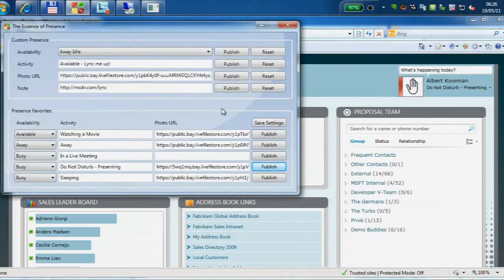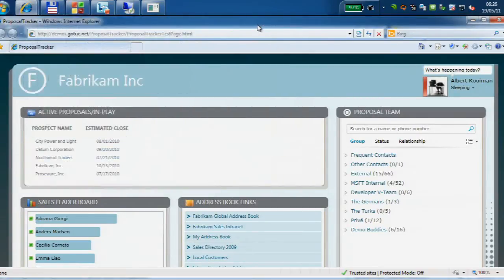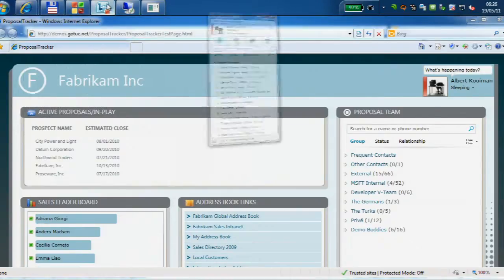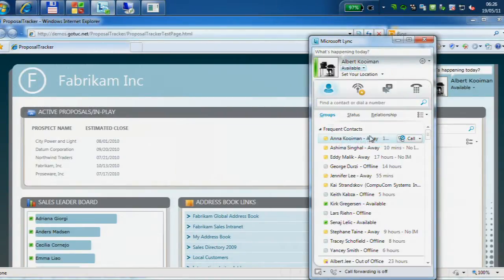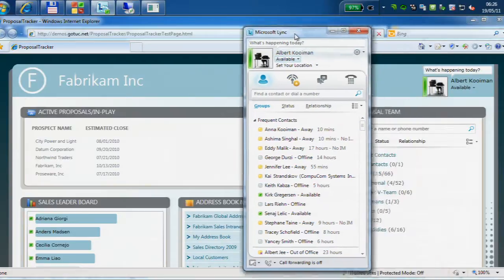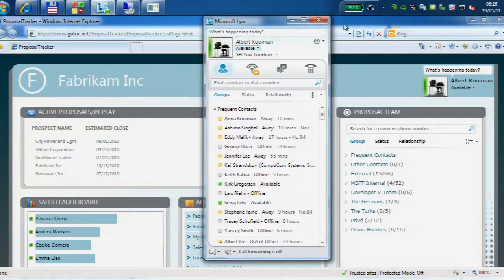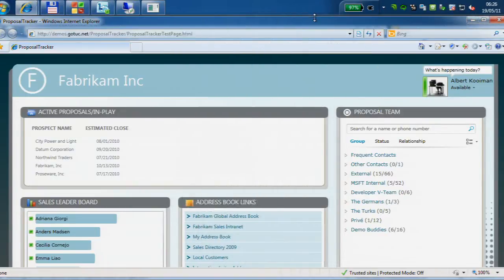I have a little utility here to do that. So for example, if I would like to publish myself in a live meeting, or I can set myself to sleeping. You can see that whatever I set as the presence inside my client, even if I reset it here to reset, it actually will become exactly available here as well. So that is the My Persona control built into this line of business application.